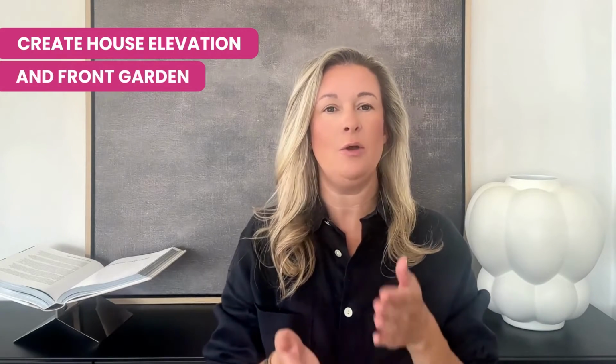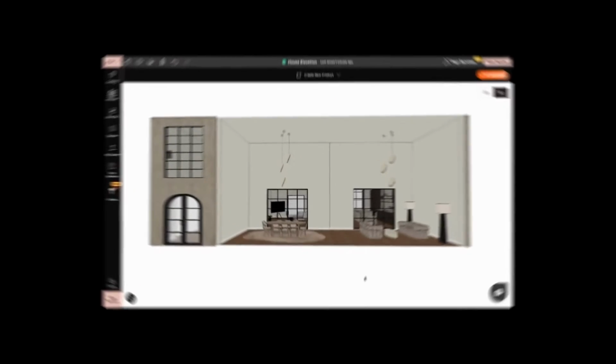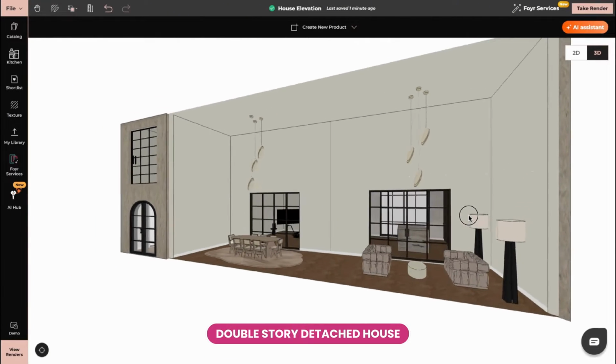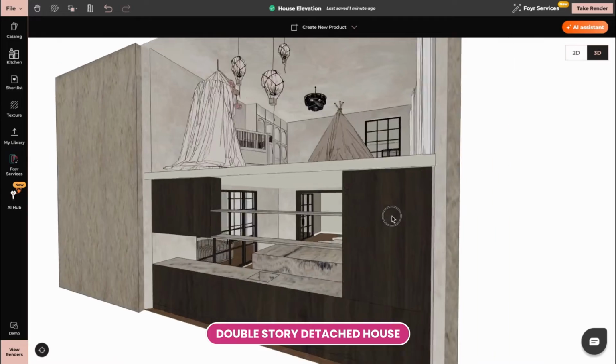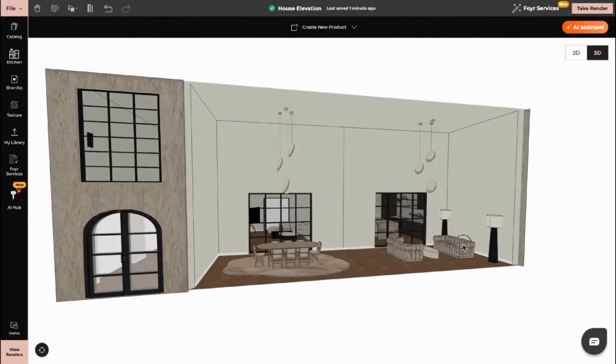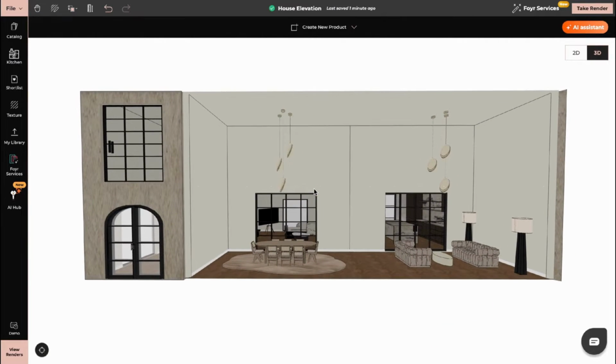In today's video, we're gonna create a house elevation and I will also add a front garden to make it even more realistic on our render. Let's start. So we have a double-story detached house. This is the front and we will create a nice elevation.